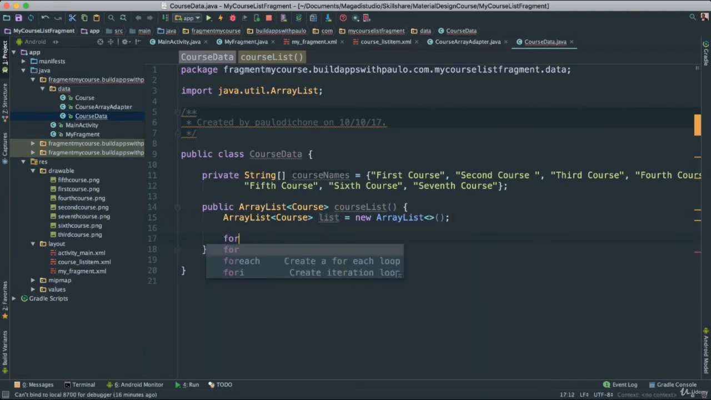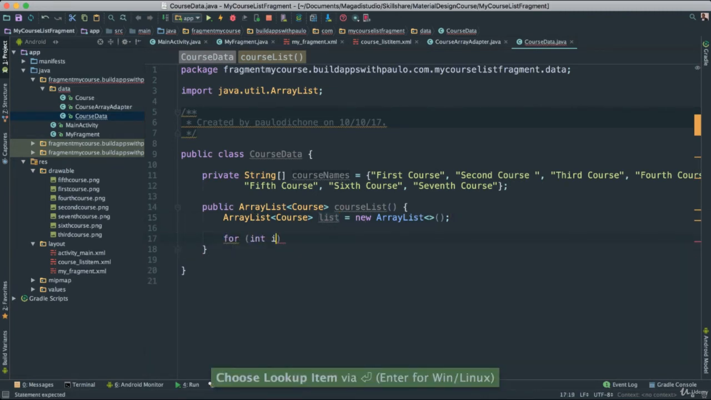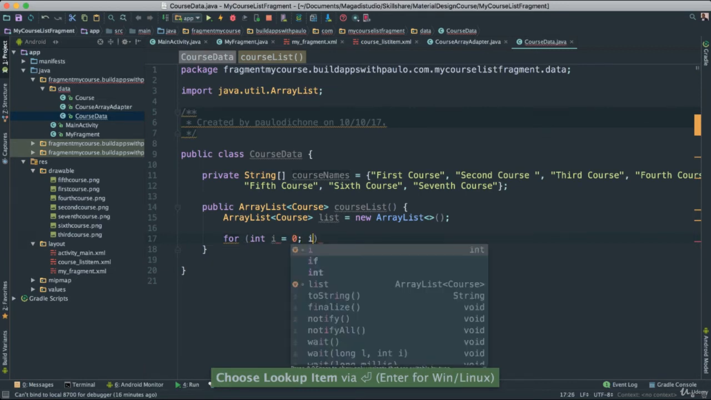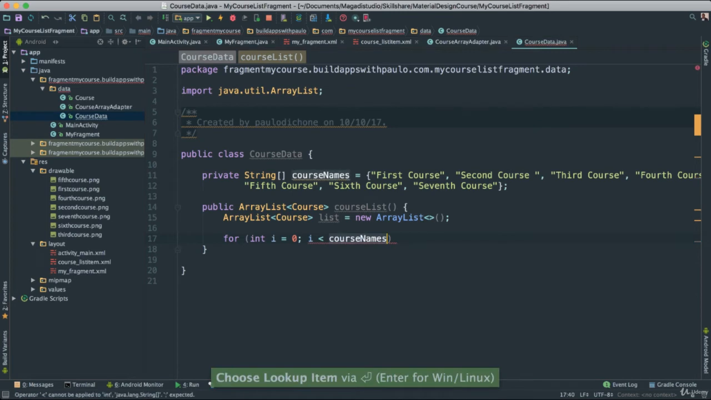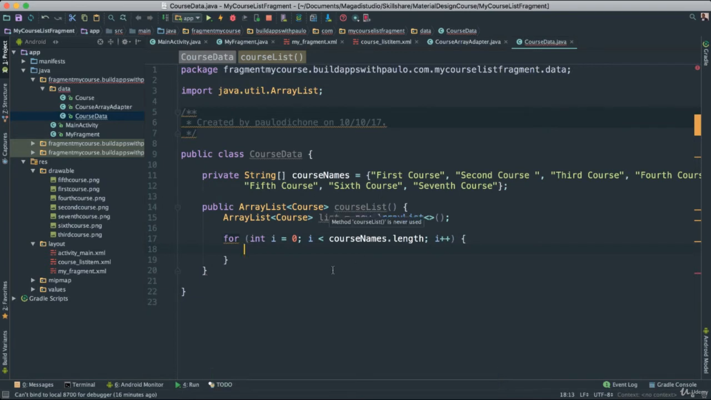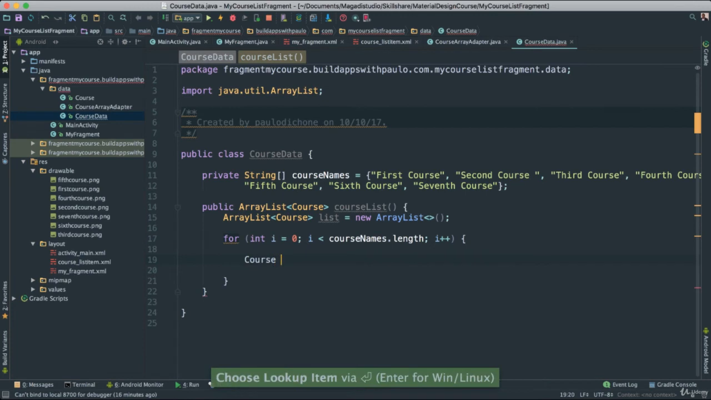All right, so I'm going to create a for loop here, and i is equal to 0. i is less than our course names array dot length. Let's just say i plus plus. So it's going to loop through, and as it loops through, we're going to create a course. I'm going to say Course object, call this course. Let's go to new Course.